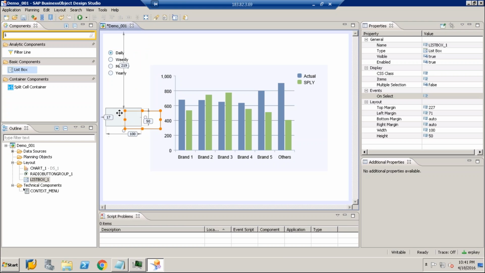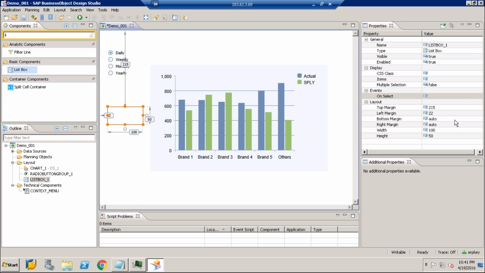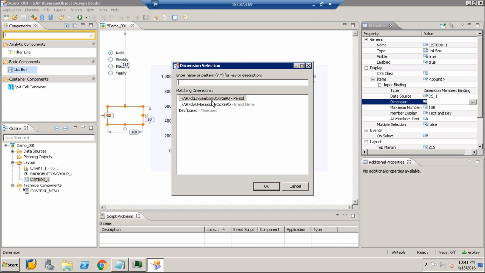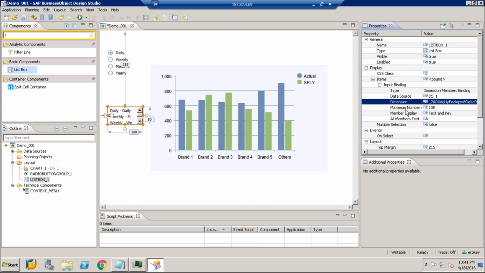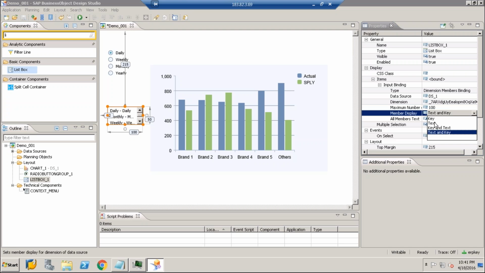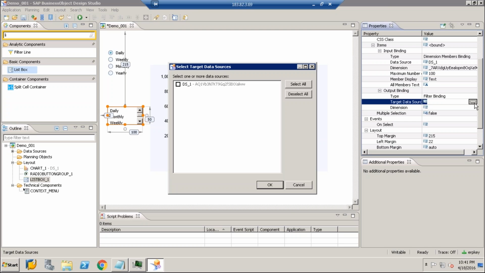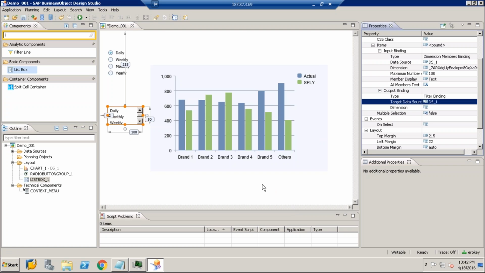So I'll create a list box and just set its property. I'm not writing any JavaScripting. I'm just doing it by clicks only. So let's run the dashboard and see.